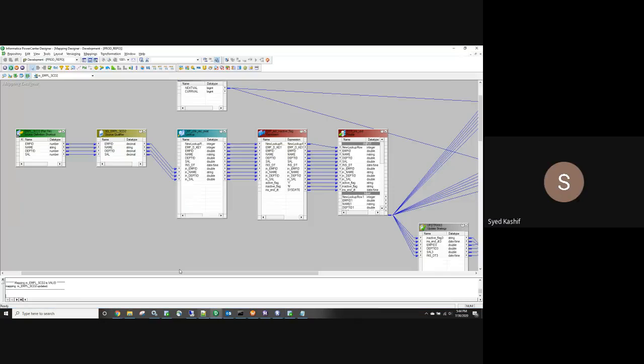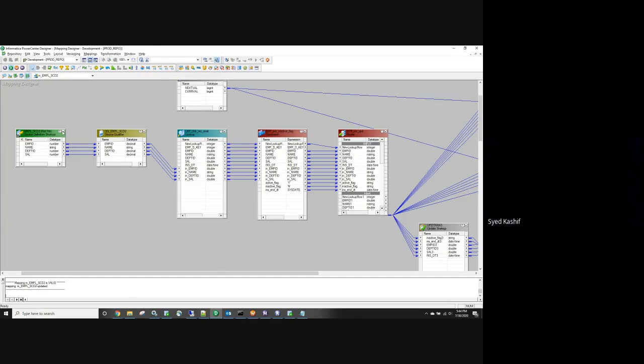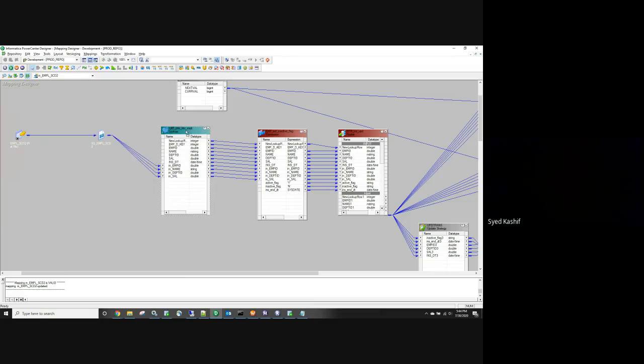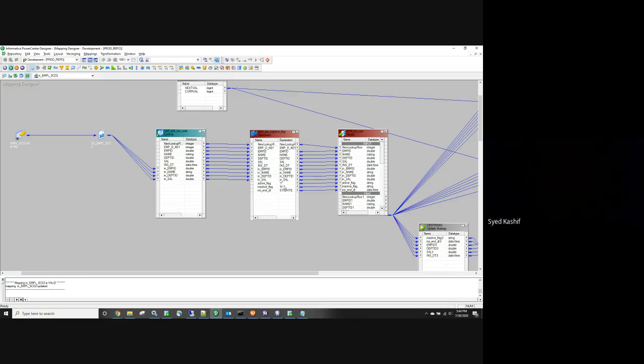So let's look at the mapping here. I imported the structure of the source. Now I am not using MD5. I'm not creating insert flag and update flag. Why am I not creating insert and update flag? Because it's dynamic lookup. This will determine if the record has to be inserted or updated. But you still need an expression to put this.